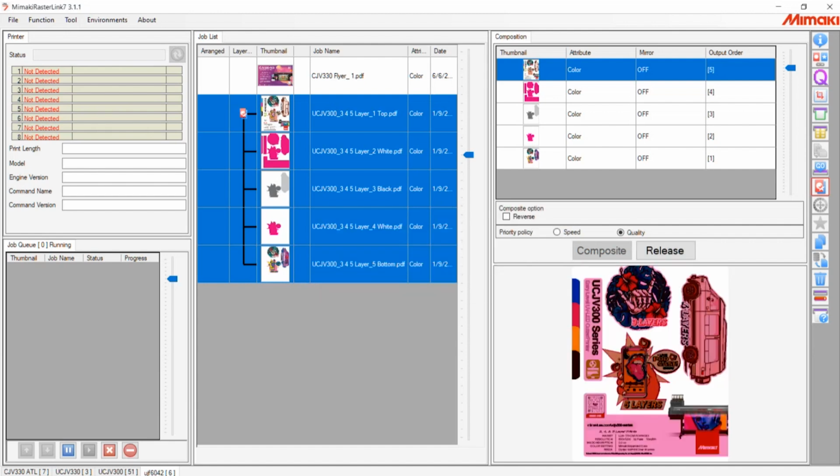Yep. So output order 1, 2, 3, 4, 5. If I do speed, if there's a color and a white layer together, or a color and a clear layer, or those type of combinations, and it can print them together, it'll basically do like 1, 2, 2, 3, 4, or 1, 1, or 1, 1, 2, 3, 4. The least amount of output orders you have, the faster the print will be, essentially.